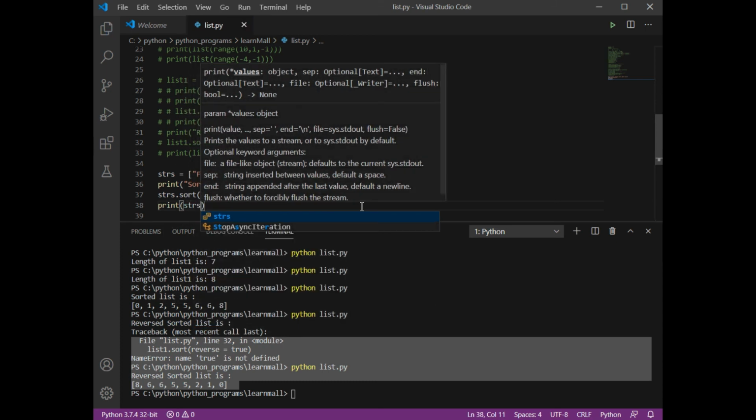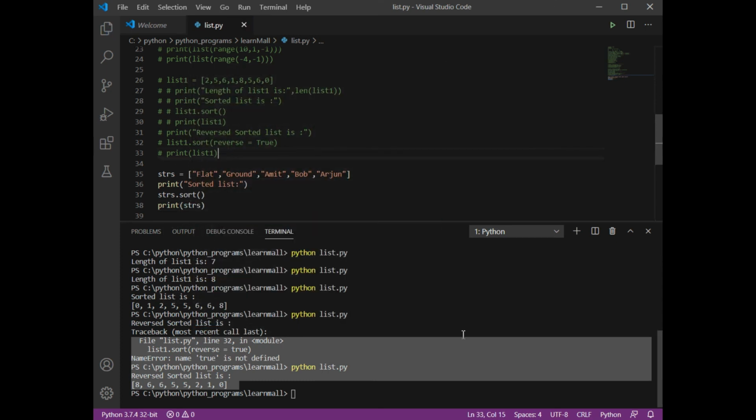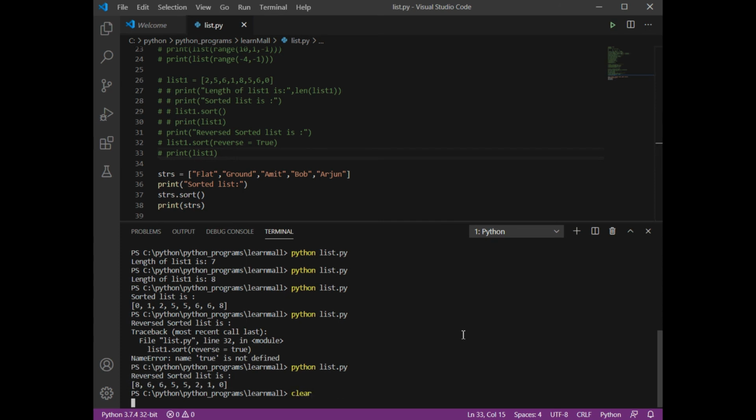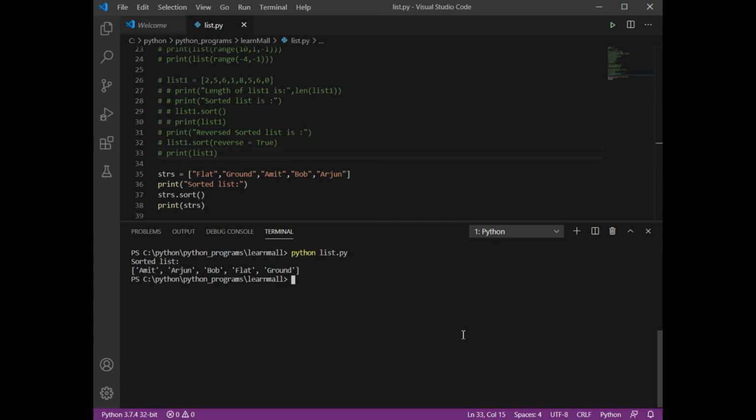Then I'm going to print strs. I'm going to save this, clear my screen first and then run it. So see, it has taken Amit first and then Arjun on the basis of the character values, that is capital A. Since R comes after M, that is why Amit has come before Arjun.